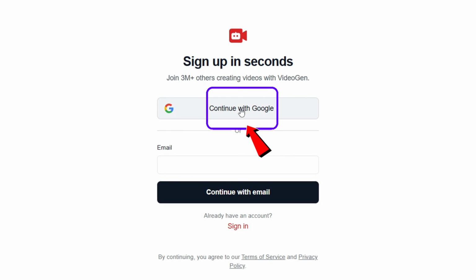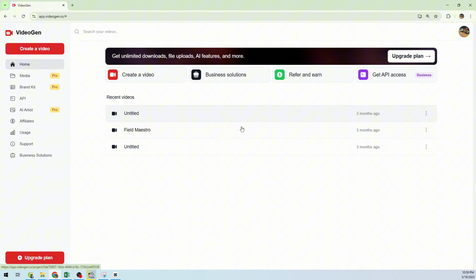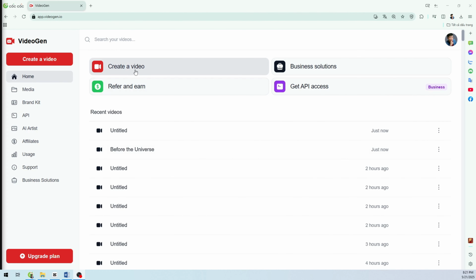Click it. Choose Continue with Google. On the Sign Up screen, select Continue with Google. A pop-up will appear with your Google account options. Pick your Google account. Choose the Google account you want to use, or log in with your credentials if prompted. Grant permissions. Click Allow to grant VideoGen access to your account. Don't worry, it only uses your email and basic profile info for login.